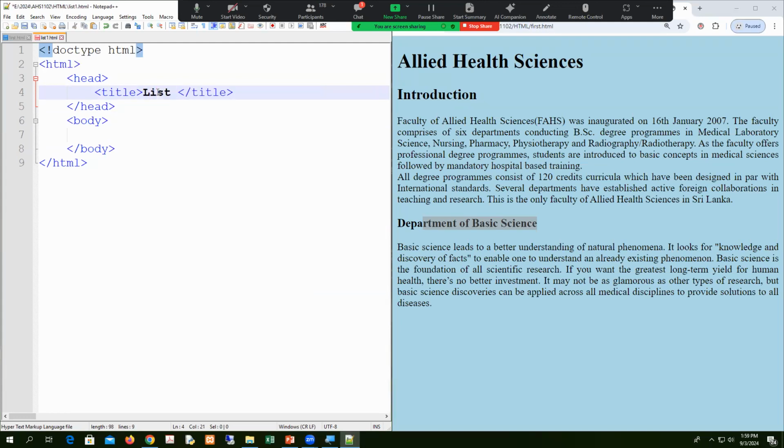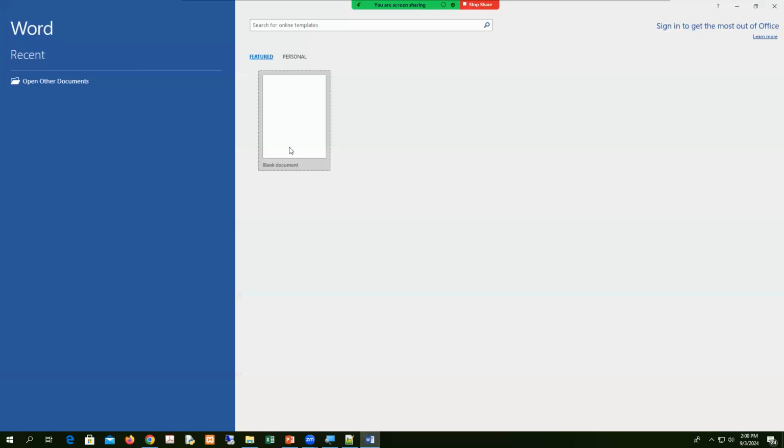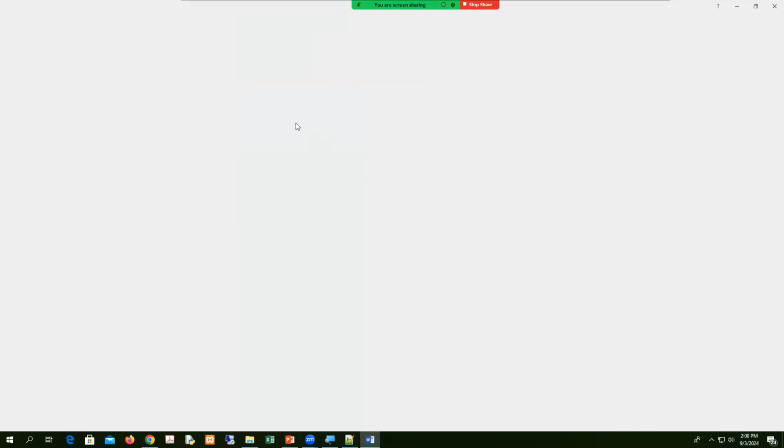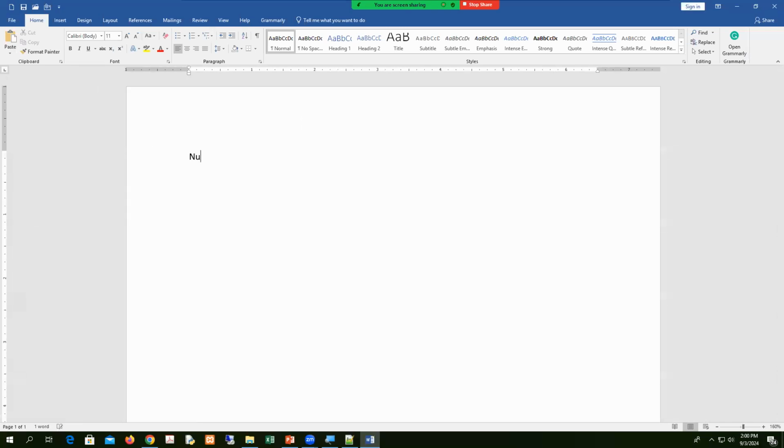You know what is meant by a list, right? Let me take a Word document. Assume I want to insert a list in MS Word. A list means there are a number of items. For example, what are the departments of your faculty? Say nursing, radiography, and basic science. Likewise, we can have different departments, so we can list these things out.